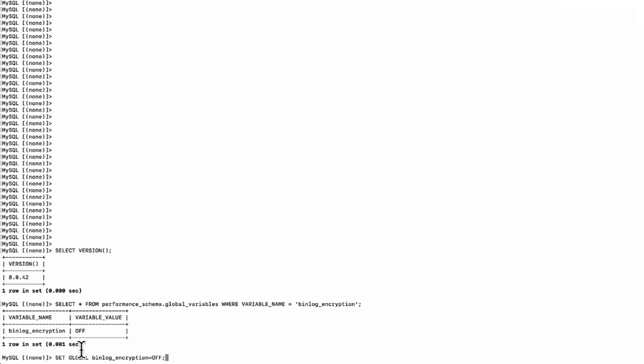So now you know how to troubleshoot the error 1236 that can occur when you are using MySQL as the source database for an AWS DMS CDC task.